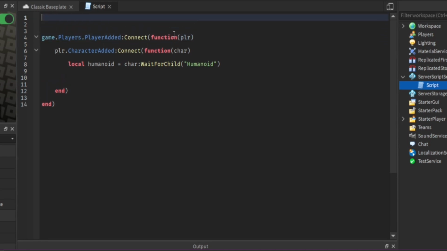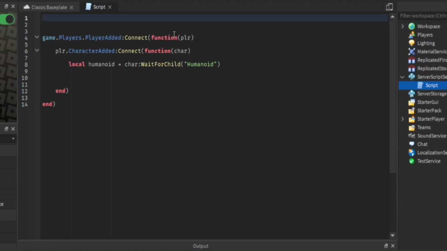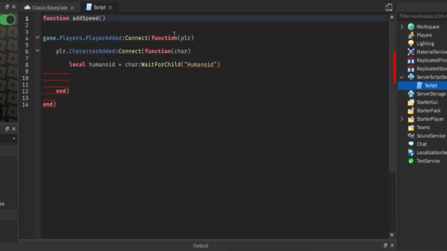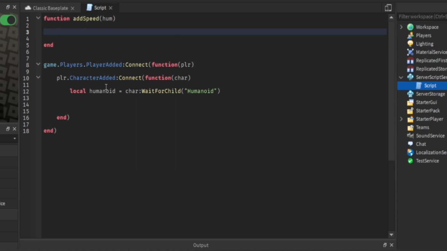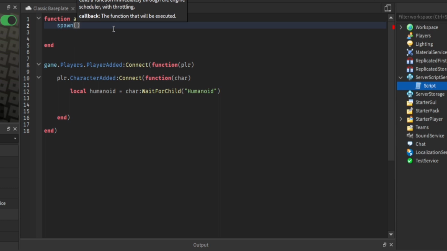This will be a function that will add walk speed to the player's character every second, and it will loop. So first we need to make a function, addSpeed, and you can obviously add other stats as well, such as jump power. In the parameter, we want to put the humanoid. So this is the humanoid right here. We're going to pass it to this function. But inside this function we're going to use spawn function.